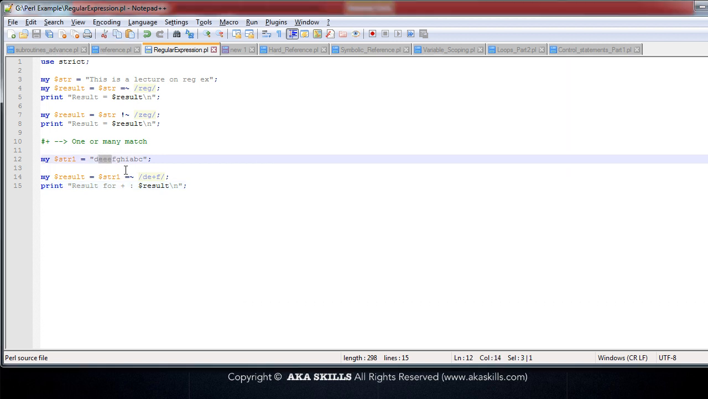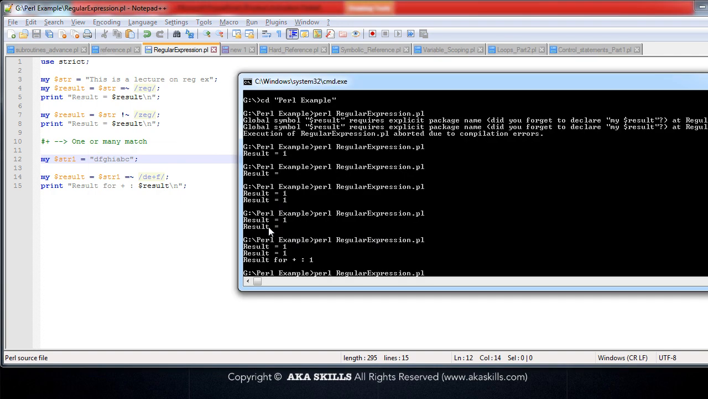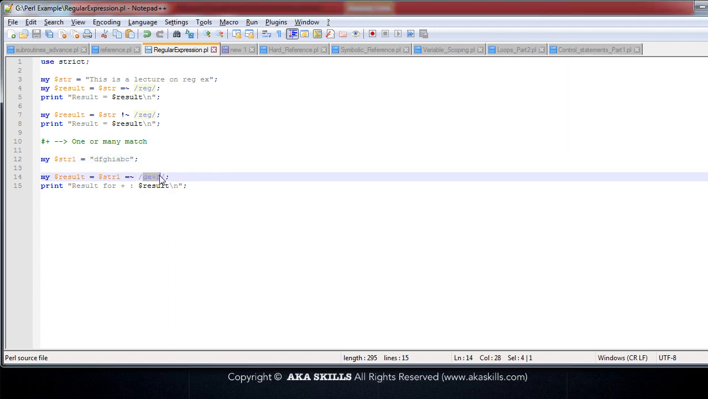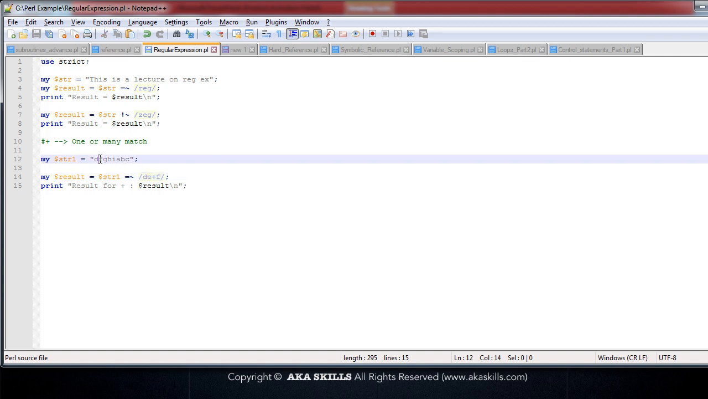Now let's say we'll try and remove all the E's from this particular string. Now if we execute, it has failed to actually match this particular pattern because the addition sign says there should be one or many instances of E which should be followed by F. So this is how the addition sign works.